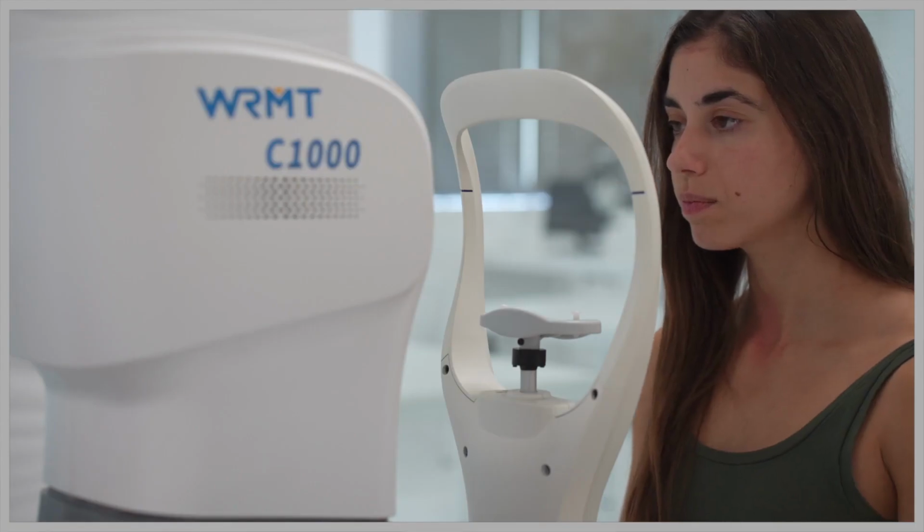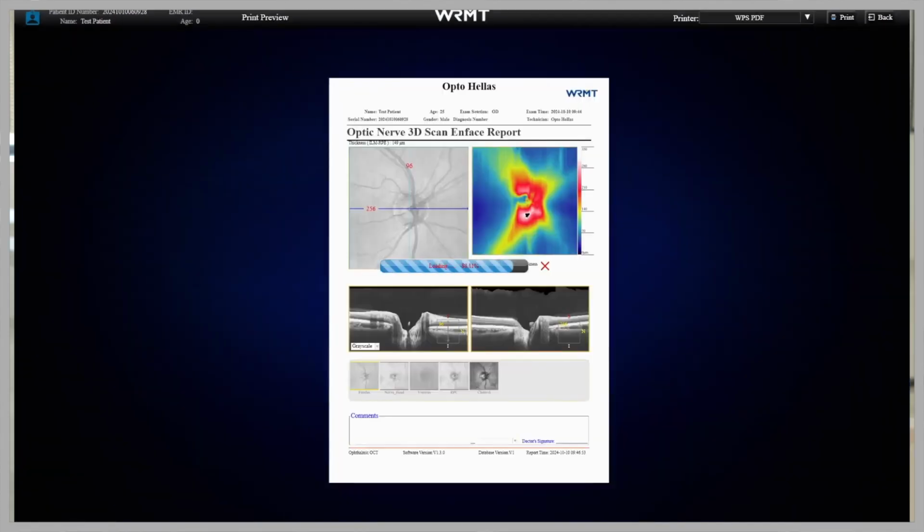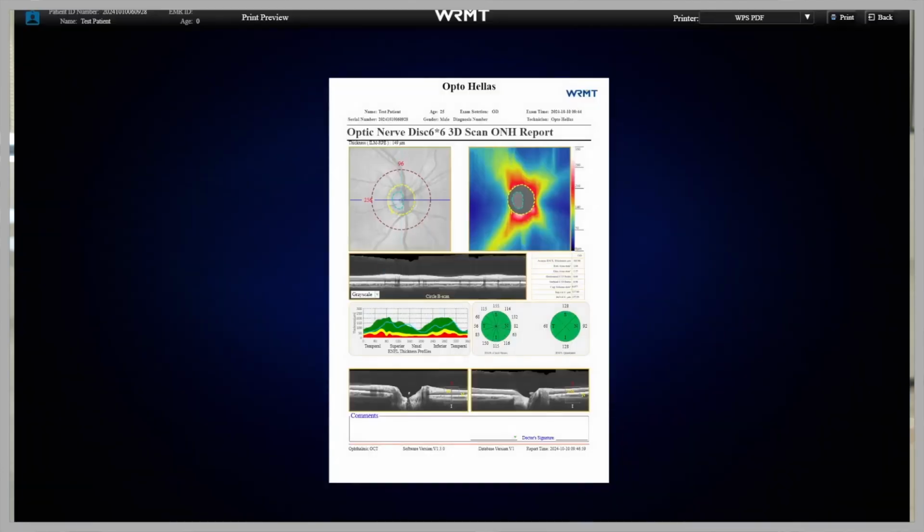It is worth mentioning that in the optic disc analysis we have the opportunity to do a comparison, not only from two examinations but from more, and see the progression of the optic disc analysis. And also we have different reports like the end-phase report, or the optic nerve head report, which we can directly print to our Windows printer.